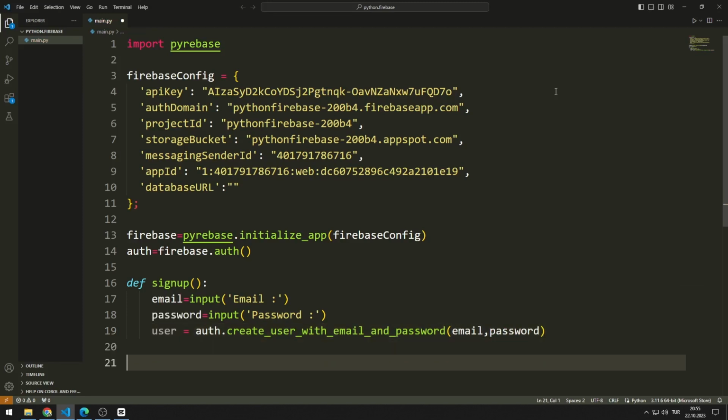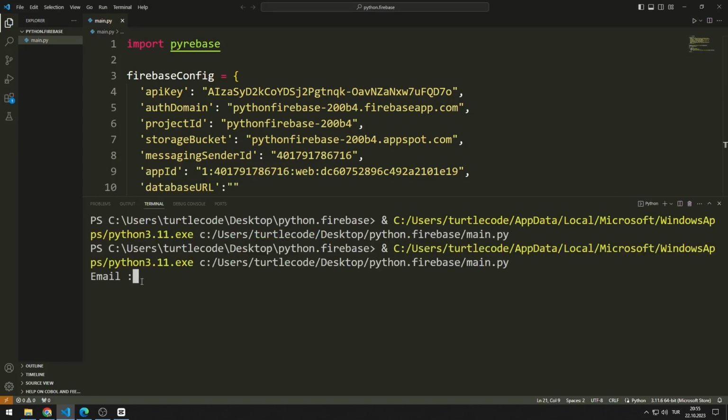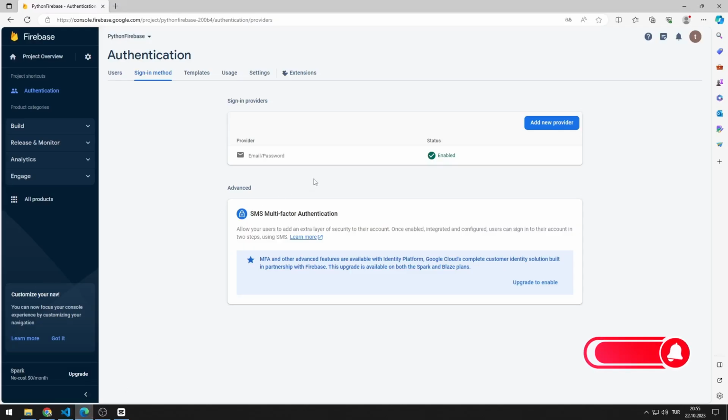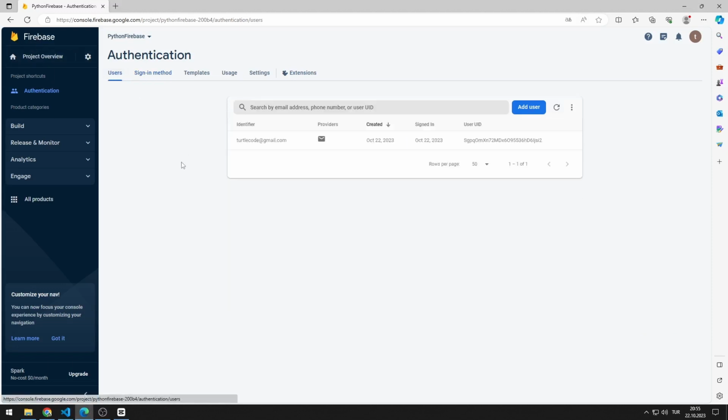I'm calling the function. I enter the email and password. We can go to the Firebase site and check whether the sign-in process has been completed successfully. We can see all accounts in the Users tab. The sign-in process has been completed successfully.